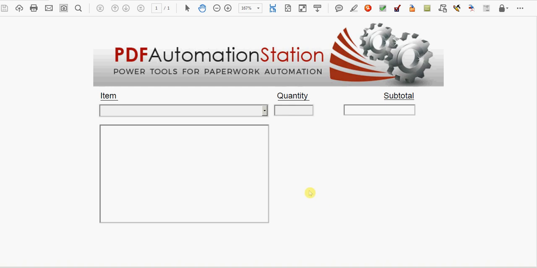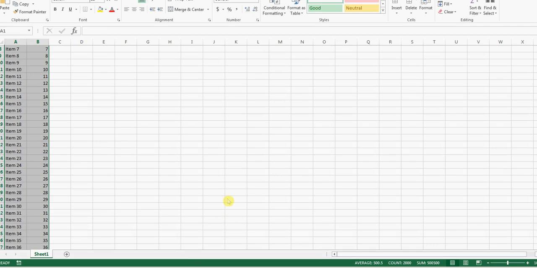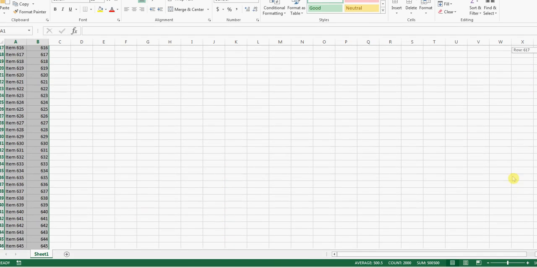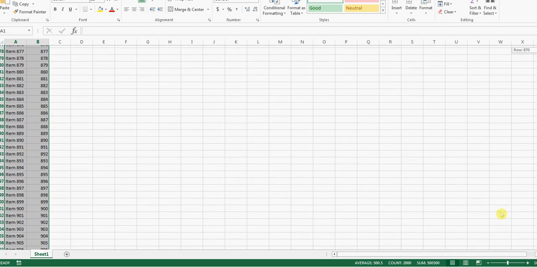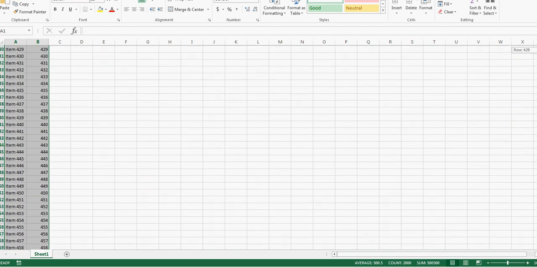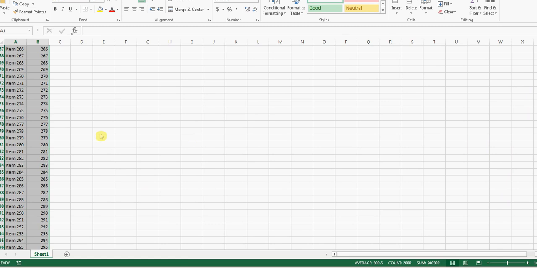If you work with PDF fillable forms and you've ever had to load items into a drop-down menu, you know how cumbersome and tedious that can be. Let me give you an example. Here's 1,000 items. It's just an example, but let's say you had 1,000 items to put into your drop-down menu.